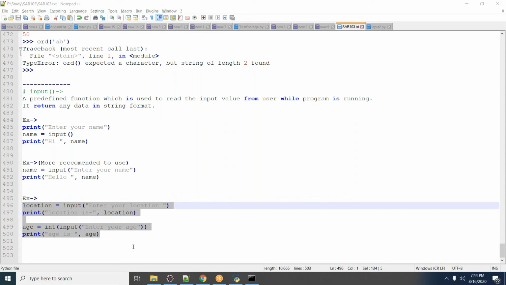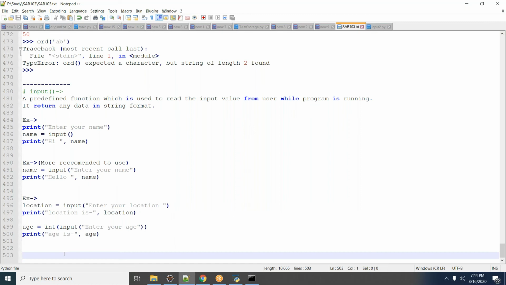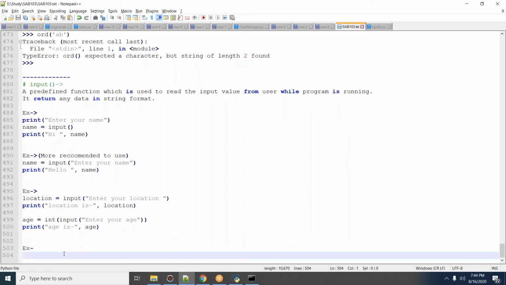Okay. So this is the major use of the integer function. Now let's say I want to create a sum of two numbers function, and I want the numbers from the user.